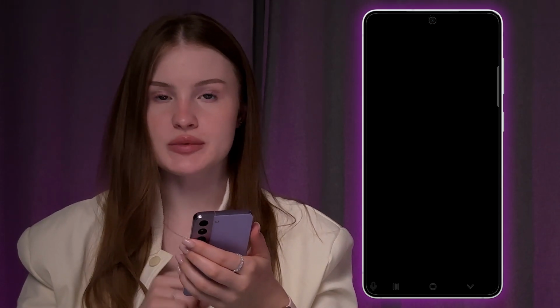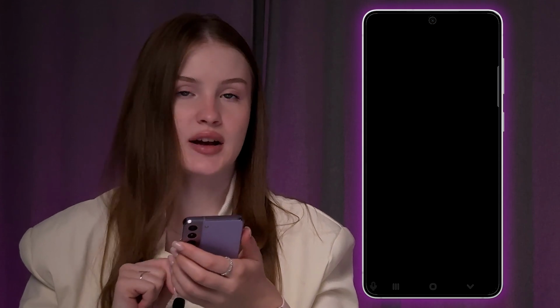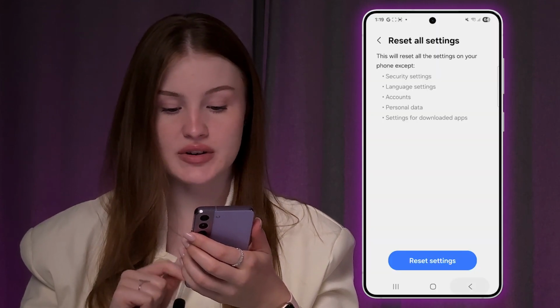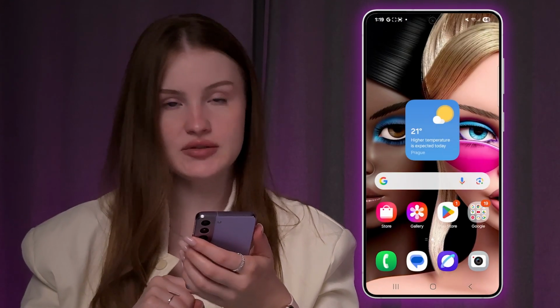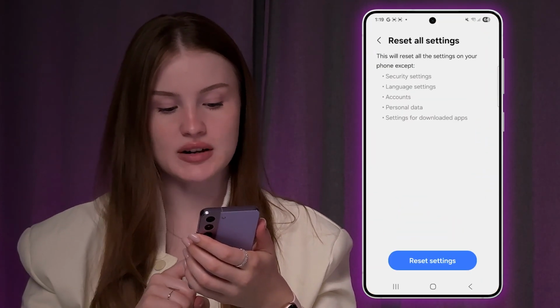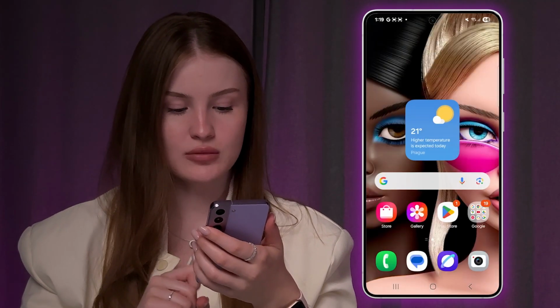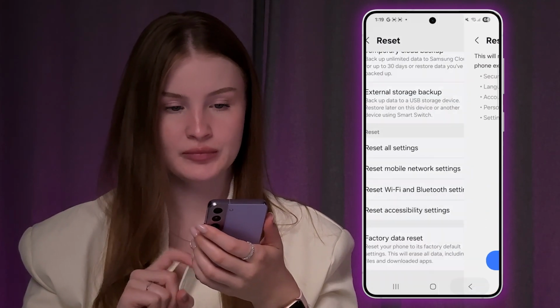So tap on that option and you will be prompted to enter your current PIN code. Just enter it, tap continue, and your settings will be reset. After that, just go back to the home screen and check if this button with 3 lines is now working, also the home button and back buttons.